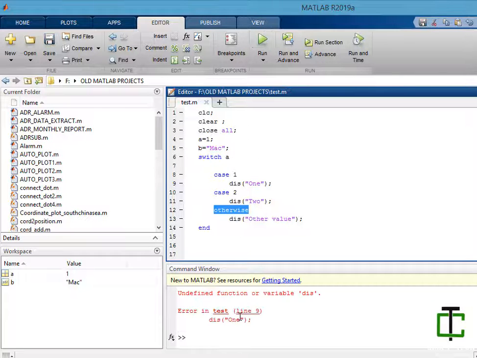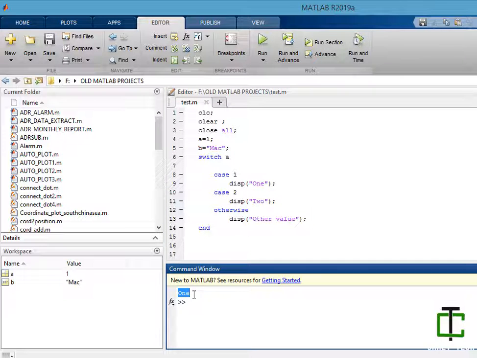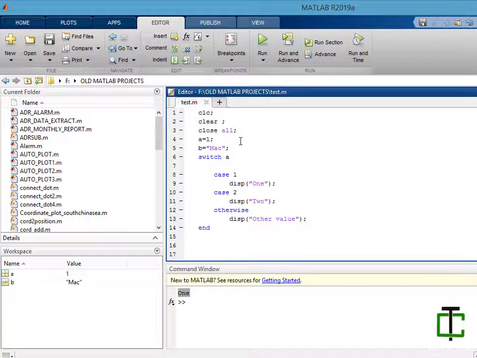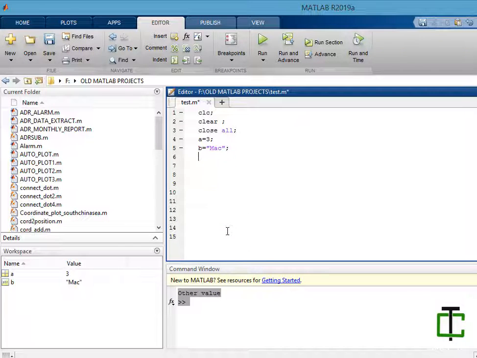Let's play it here. Display, it's DISP, display. Run it. So here you get 1. If I put values other than 1 and 2, it will go to the otherwise option, other value. Okay, simple. Delete it.